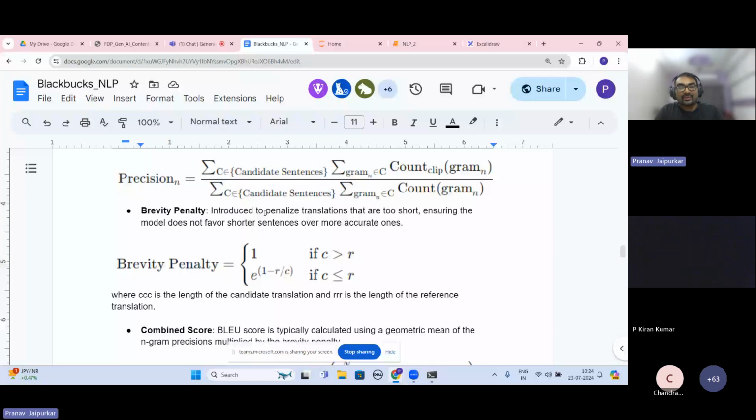So when C is greater than R, what is C? What is R? R is the reference, or the minimum length of the sequence that we are taking into consideration. C is the sequence that is being observed. So if C is greater than R, if it is moving beyond our threshold, then there is no problem. But if C is less than or equal to R, then we have a penalty term called e raised to 1 minus R divided by C, right?